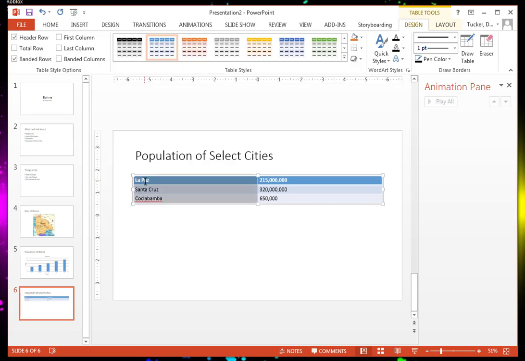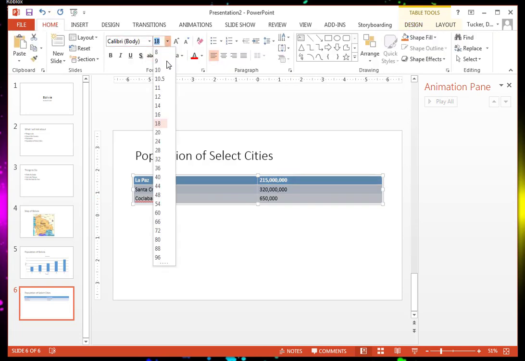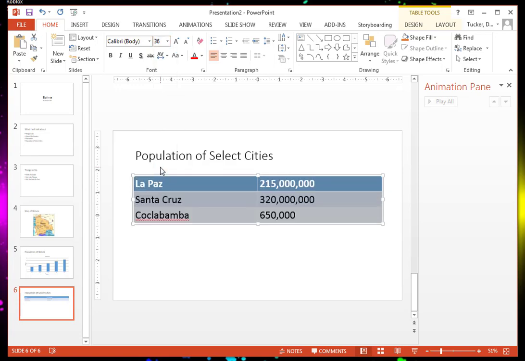Alright, and of course this font's small. Or we can format it. Let's just make the font bigger. There we go. That's much better. Okay, so that is number 7.